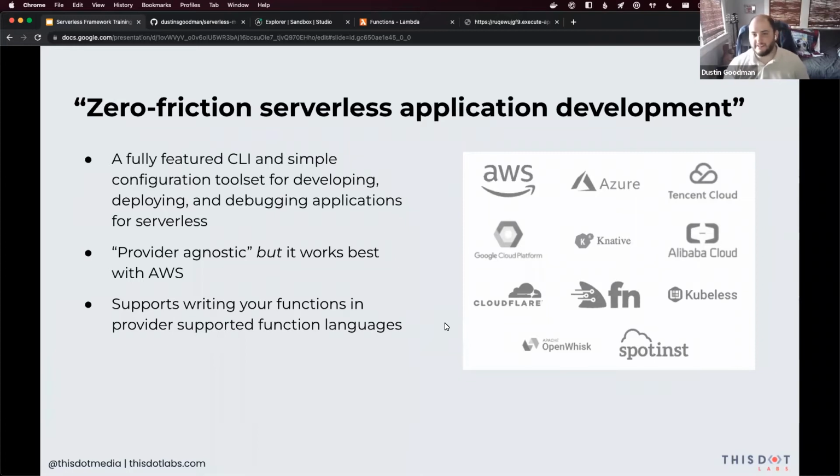On the right here, this is actually all of the active providers that they support. So Azure, Tencent, Google Cloud, Cloudflare, if you're using those new workers, you have access to them through the serverless framework. So just look up the docs for it. But again, I'm going to talk more about AWS, because that's what I'm most familiar with, and that's also what I set up for today.